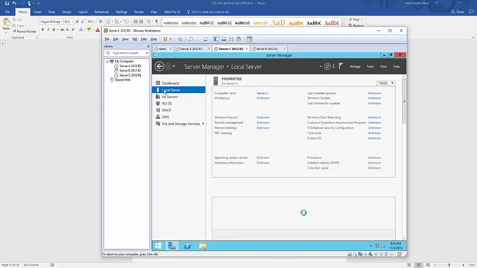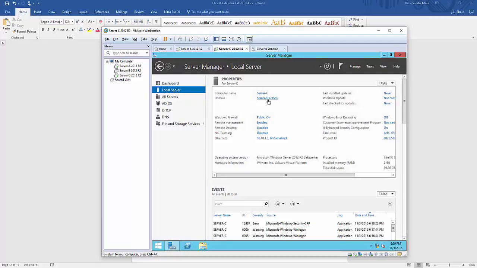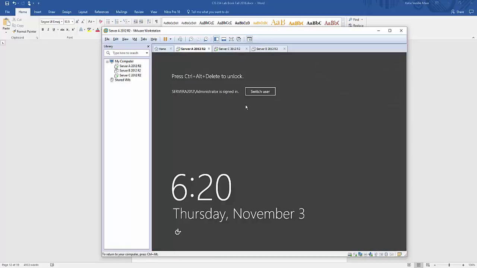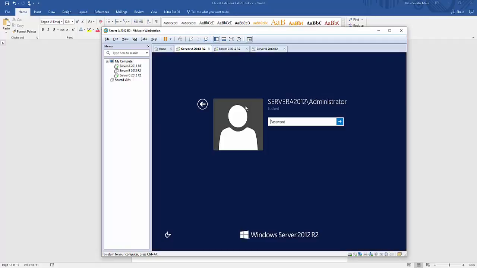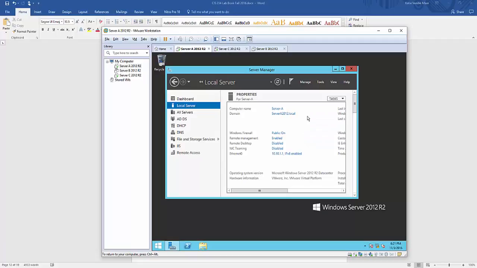Okay, let me go over to here. There we go. This is what we want to make sure changes. I go over to my local server. Make sure this is your domain, server2012.local. Now, let me log into my server A, because this one still says something wrong or workgroup. Let me reboot this one.